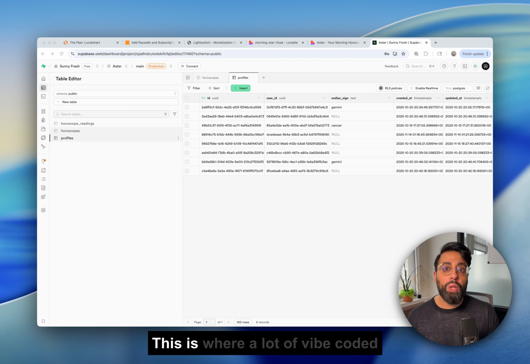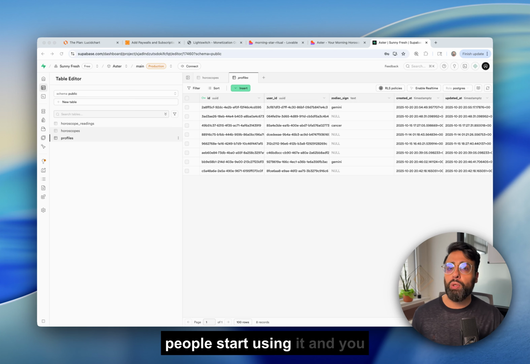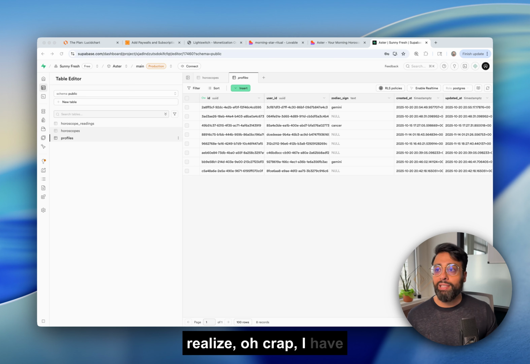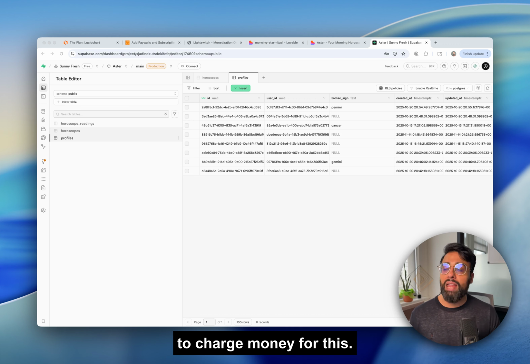And this is where a lot of vibe-coded apps I see get stuck. You build a thing, you ship it, people start using it, and you realize, oh crap, I have to now actually figure out a way to charge money for this. And that is the problem that we are trying to solve today.